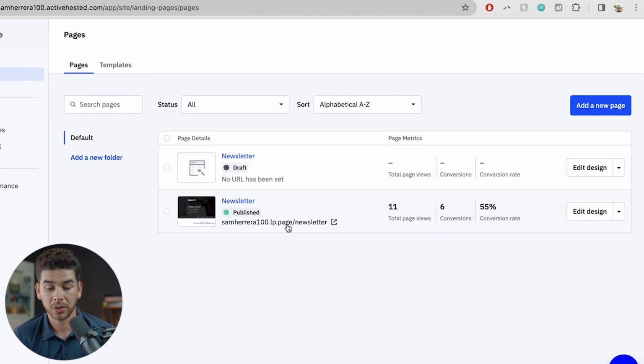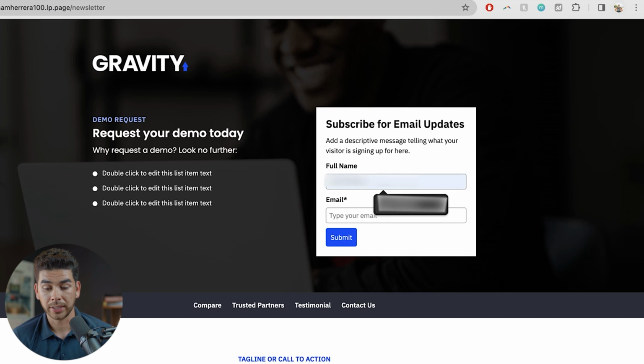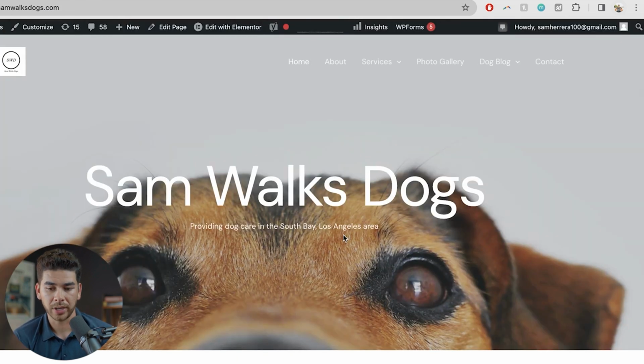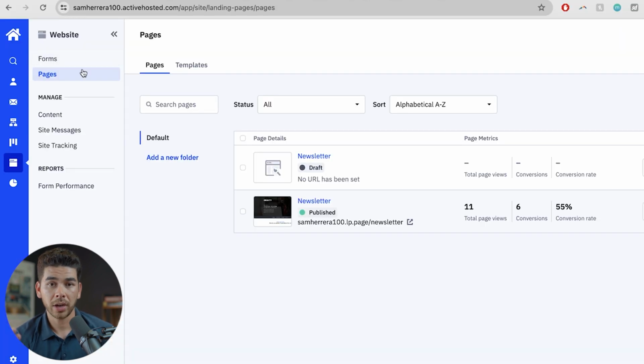So let's go ahead and just click on this button here under our published page. And then we'll go ahead and type in our information and click submit, and it should open up my website. There we go, instead of the thank you page. So that might be helpful to redirect them to your website or some other page instead of just a thank you page.